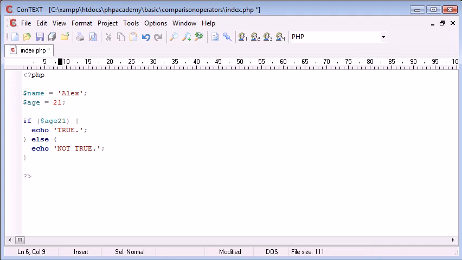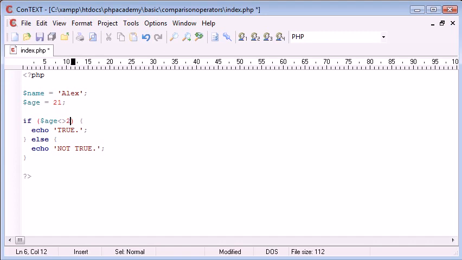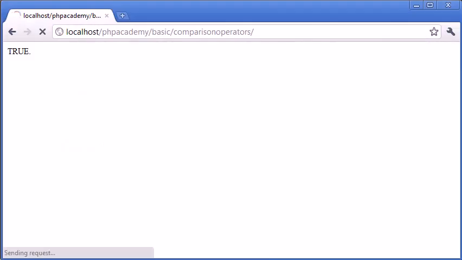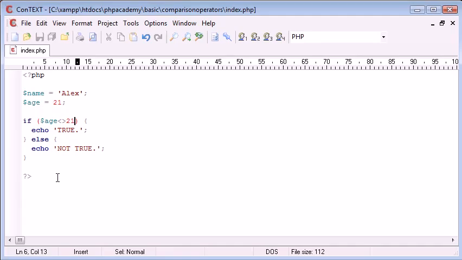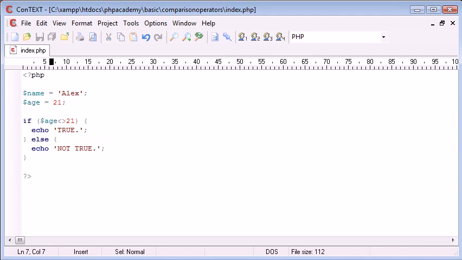Then what we can also do is obviously have the not equal. So if it doesn't equal 18, for example, then echo true, which it will be at the moment. If age doesn't equal 21, obviously at the moment we're echoing not true because it does equal 21. So that's just a quick example of how you would use a comparison operator in PHP.